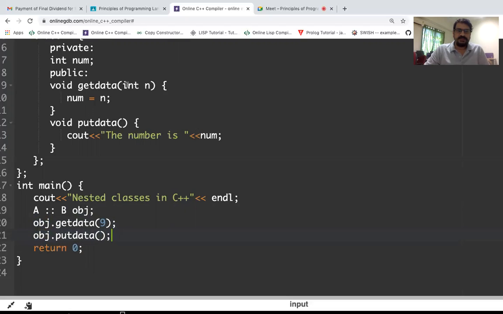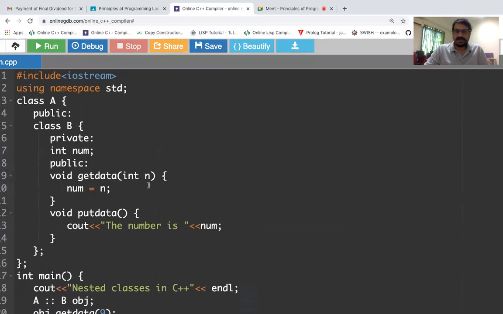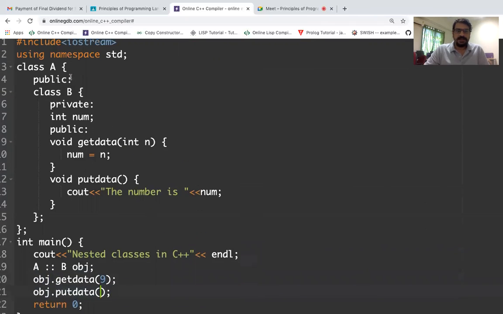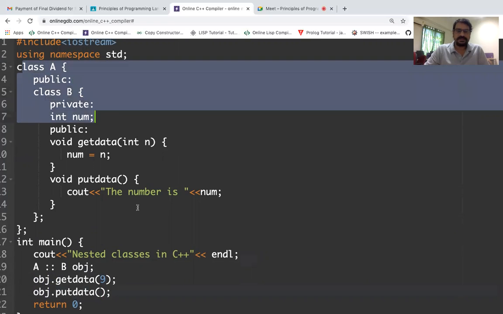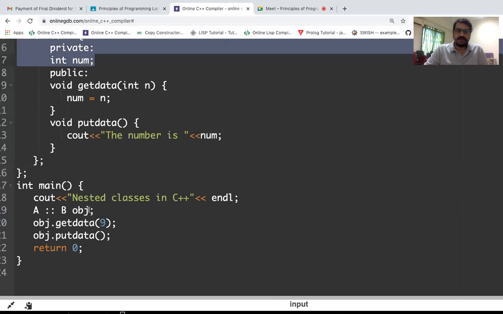Get data is asking for a parameter, so we are giving the parameter to that function. Put data doesn't require any parameter, so we don't need to put any parameter. So this program should be understandable to you: B is inside A. It means this is an example of a nested class. And how do we create the object of the nested class? We have to create it by telling the compiler that the class belongs to class A, and it is declared inside class A.